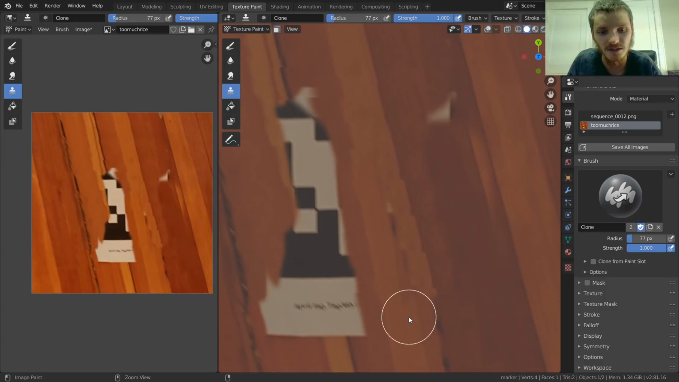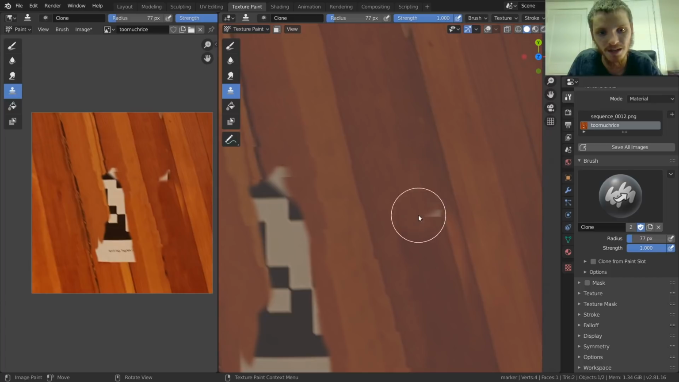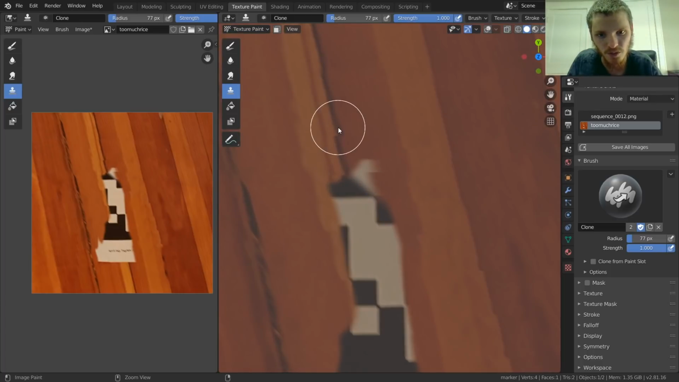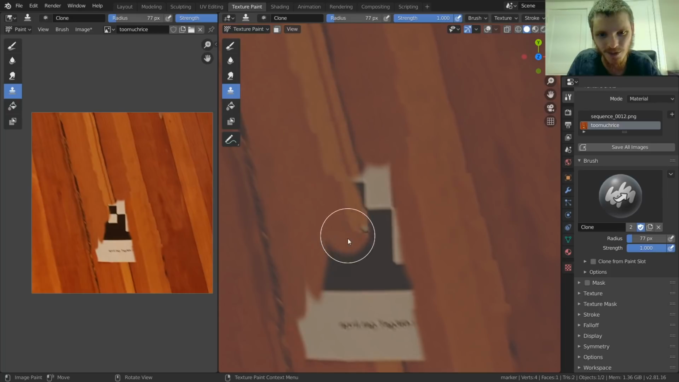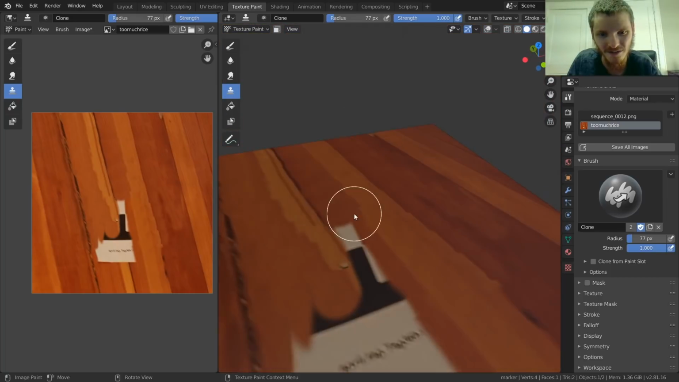Again, we exported this. You could have just brought it into GIMP, done it there, and then imported it back in. And that is what I would normally do. But this method isn't all too bad. I just really don't like texture painting in Blender. It needs work. I think everybody knows it.